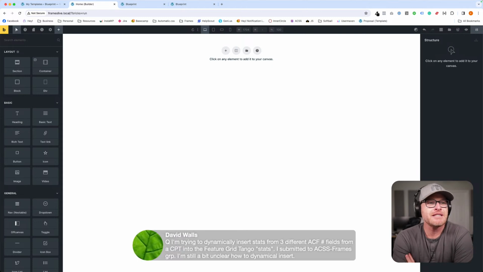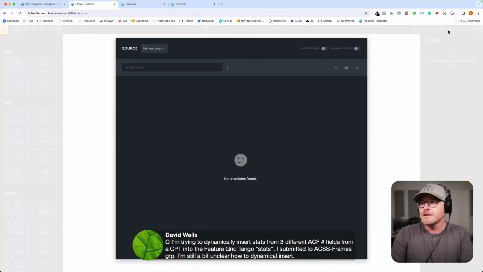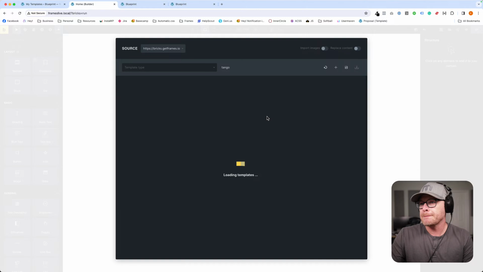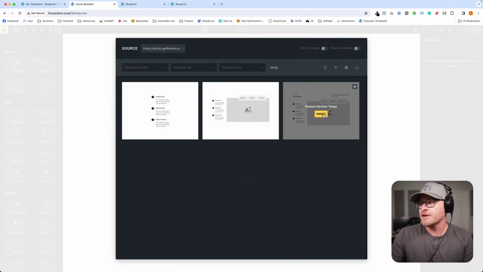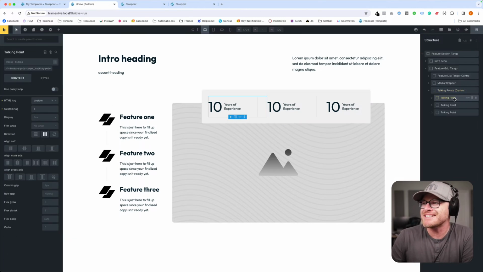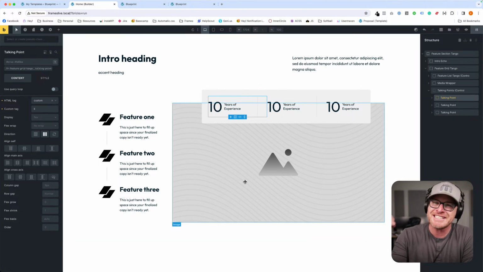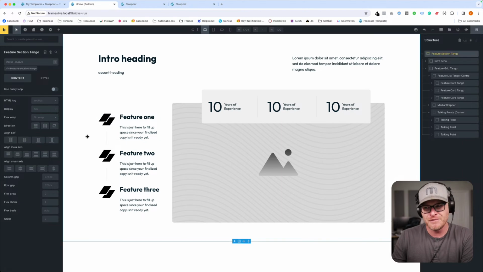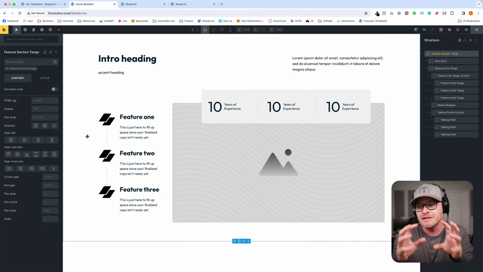I'm trying to dynamically insert stats from 3 different ACF number fields from a CPT into feature grid Tango stats. I submitted to ACSS GRP. I'm still a little unclear how to dynamically insert. Okay, feature grid Tango. All right, let's go to Tango. Feature section Tango. Okay, so just thinking about this, I believe this is technically a query loop compatible frame. I don't think it was designed really to be query loop compatible because there's so much going on here. There's only a single image. Then there's features over here, which you could query loop, but then it's like features for what? And if you have more than 3 features, are you going to limit it to 3 and then randomly generate the features? There's a lot of inherent limitation built into this frame.